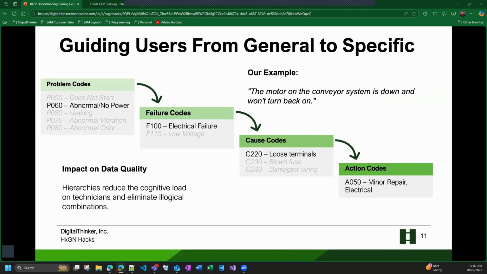Let's say we have a technician in EAM who is getting ready to apply his closing codes, and he has a hierarchy set up, right? So the motor in the conveyor system is down and won't turn back on. So as he's looking at this, he notices there's no power, so he picks that from the problem code list. And because there's a hierarchy in place, it automatically will reduce the amount of selections based on that parent code. So the child codes would be, in our example here, electrical failure or low voltage. Those are our only 2 options.